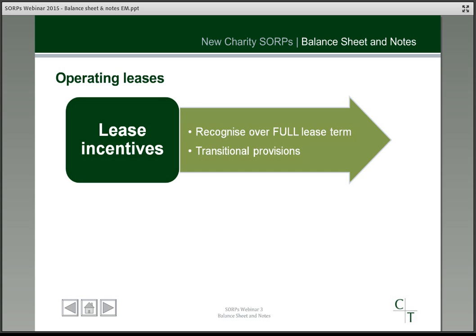Where you have benefited from a lease incentive, such as a rent-free period, under the new SORP, you must spread the benefit over the full period of the lease and not just up to the first breakpoint as at present. There are, however, transitional provisions such that if the lease is signed before the transition date, you can keep your existing policy.